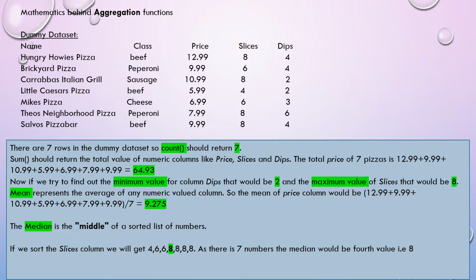So the next function is mean. Mean is nothing but the average of any numeric column. So here I averaged the price column. First I sum up all the prices and then I divide by 7 and I got 9.275, which is the average of the price column.